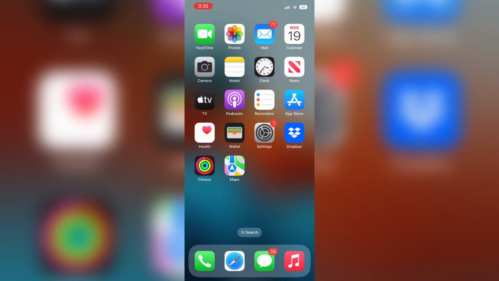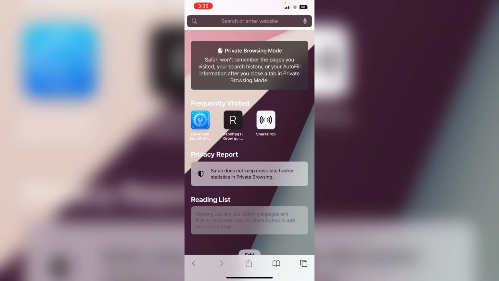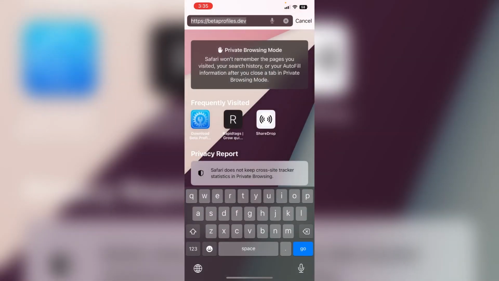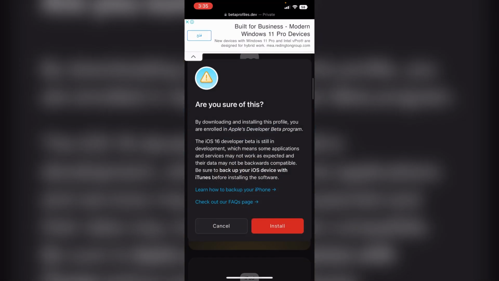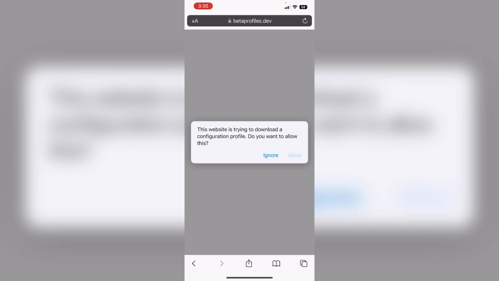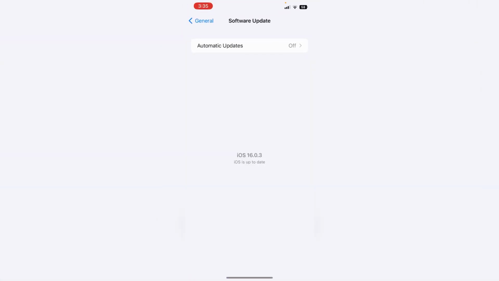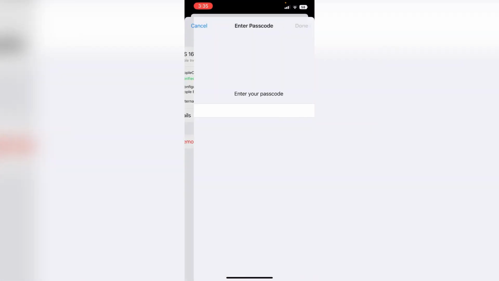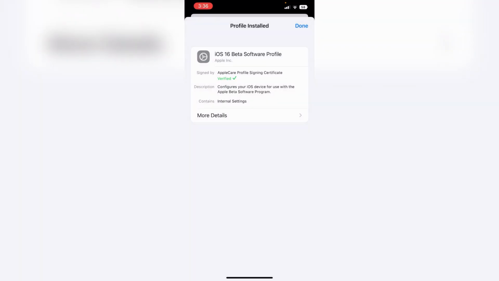So first of all, open the Safari browser on your iPhone, then click on search, search for the build profile, open this website right here, then click on install again. Now simply click on allow, close the settings, close the Safari browser, open the settings, then here you will see profile downloaded, click on it, click on install, enter your iPhone passcode. Then click on install, click on not now.